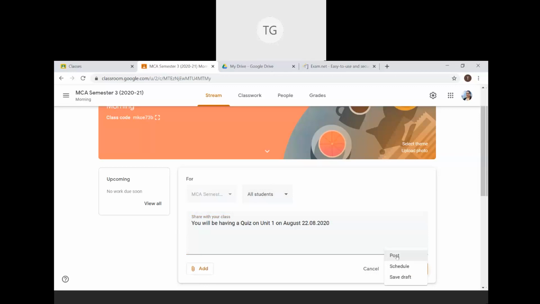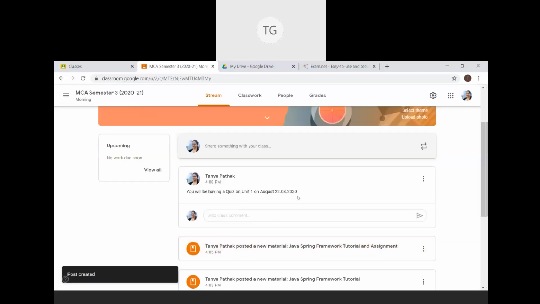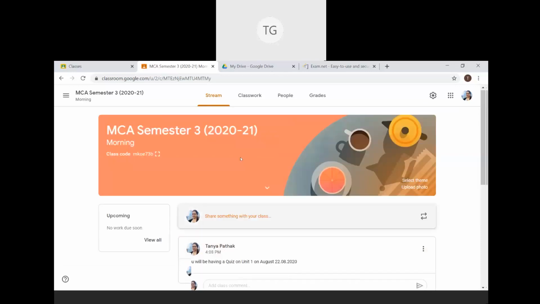I say I want to simply post. So this announcement is coming up in my class that you will be having a quiz on Unit 1 on August 22nd, 2020. So this is for announcements, this section here in your stream page. You can share something with your class as an announcement.